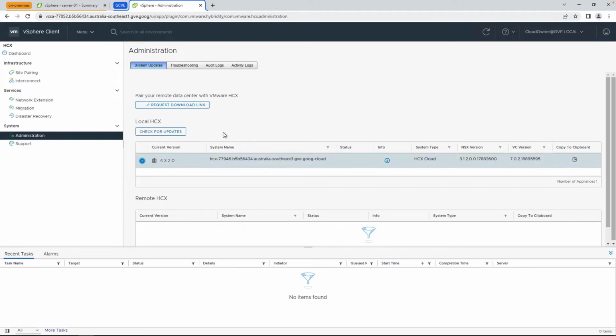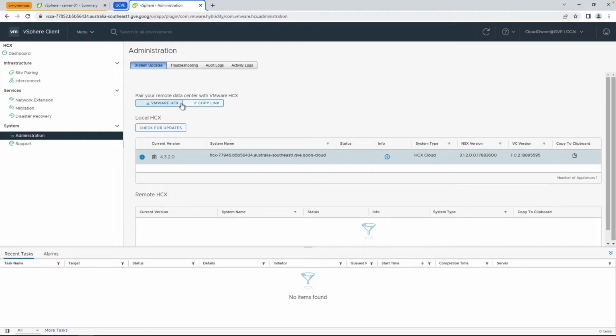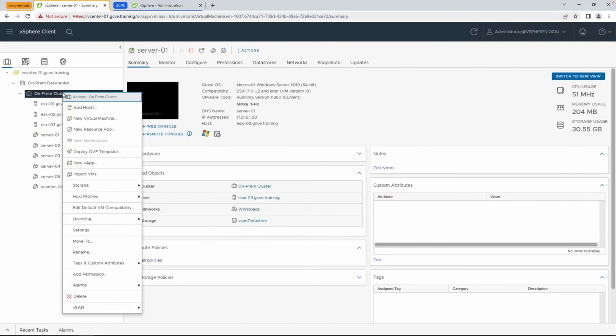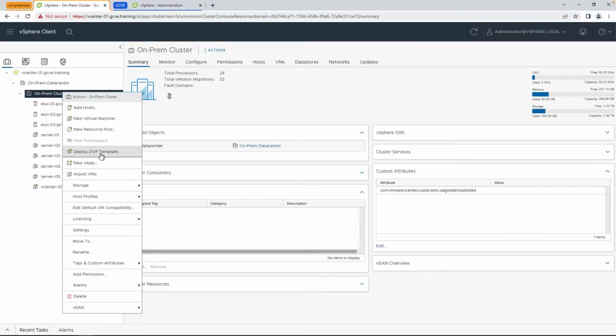So we're going to go ahead and do that and initiate the request for download and click on the VMware HCX icon in order to get the OVF deployed and downloaded on your local machine. Once this is complete, we're going to switch over to your on-premises vCenter and from there select a cluster or resource pool and deploy the OVF.